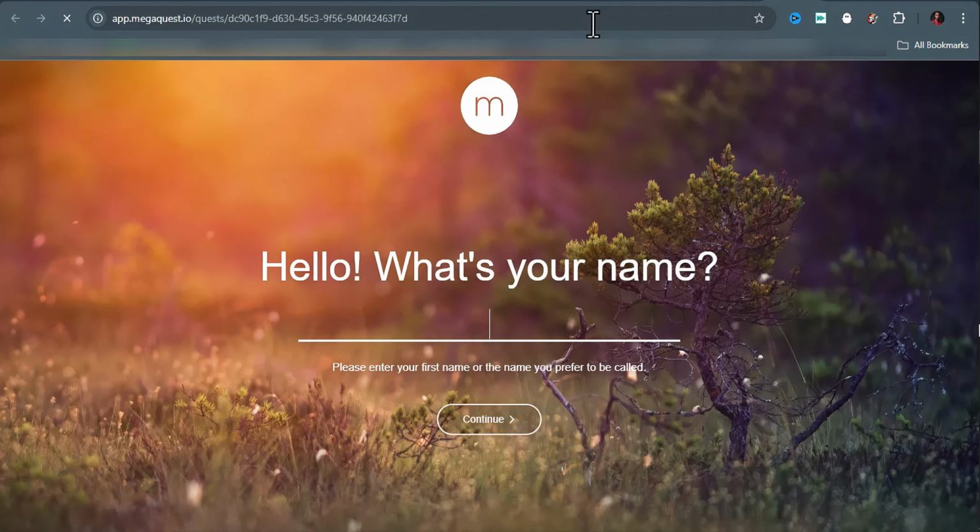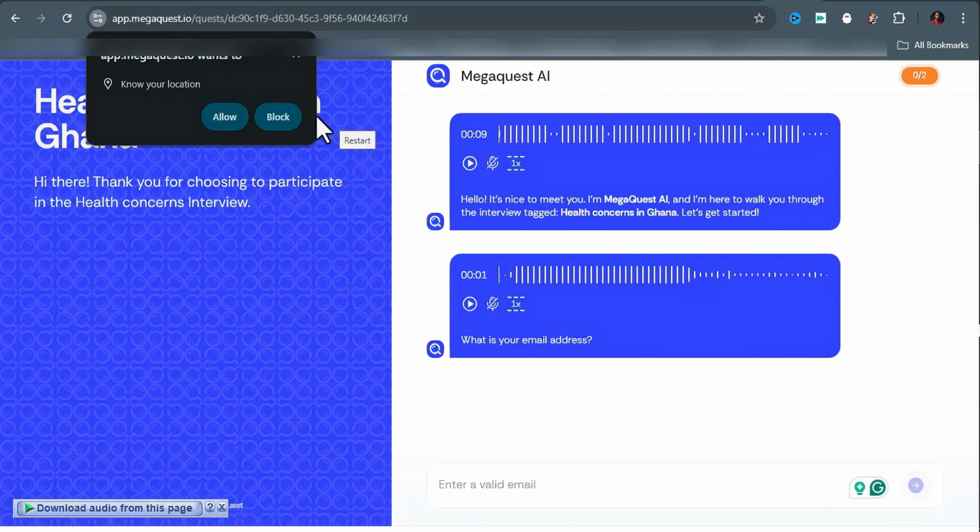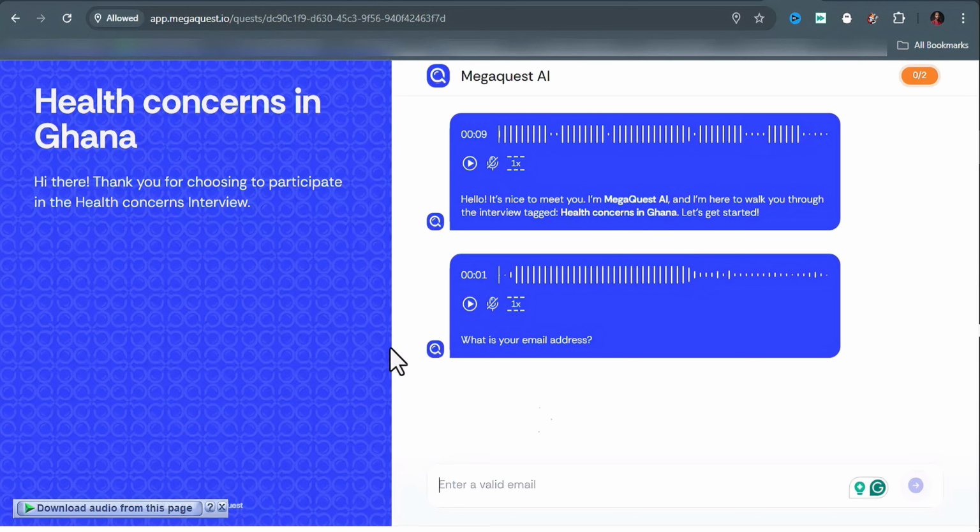On their end, this is what they will see in their web browsers, either on their computer or on their mobile devices. So first thing, they will have to enable their browser to grant location access to MegaQuest. So here we'll click allow. And here you can see what the quest itself looks like on the respondent's end.